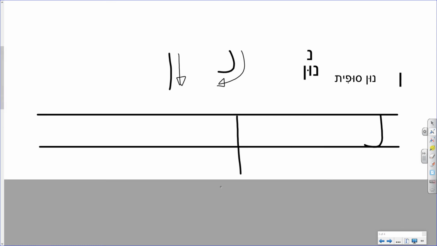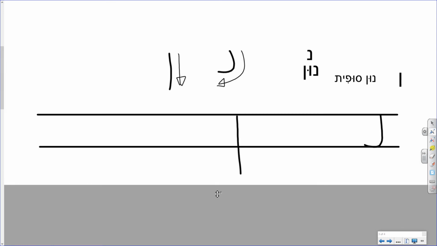The Nun makes the N sound, and it's like a J without the top. And just go over like that. Nun. And then a Nun Sofit, so if the Nun's at the end of the word, it's just a line that goes below the letters. It starts at the top and then goes down below.